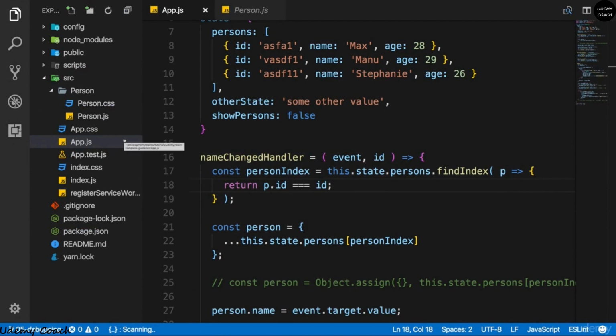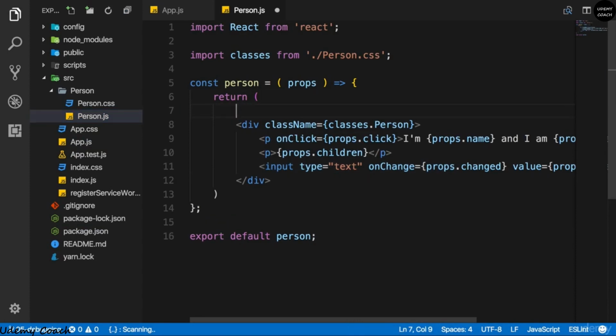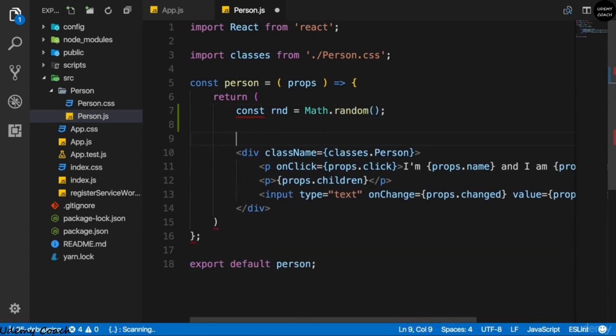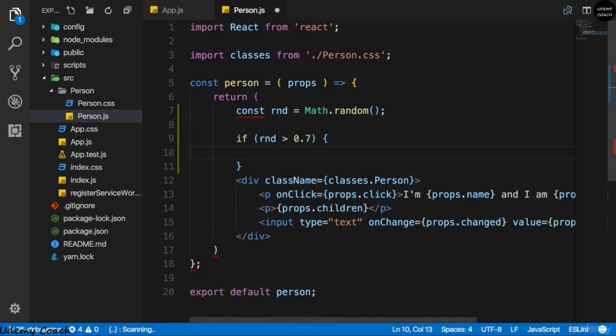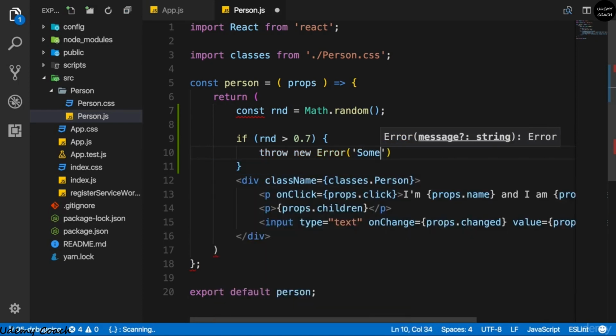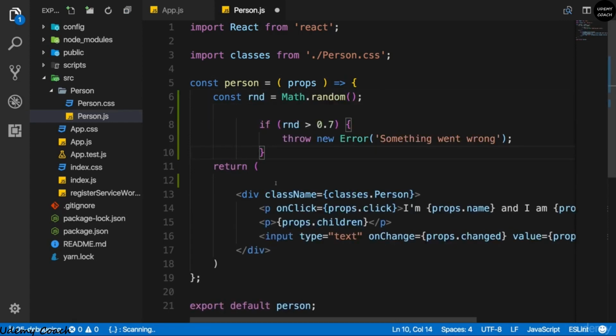Let's say that when we render a person class, we actually have a chance of getting an error. So I will create a random number with Math.random. And if random is greater than 0.7, so we got a 30% chance, then I will actually throw a new error, something went wrong. And this should not be in the return statement, but in the function body.